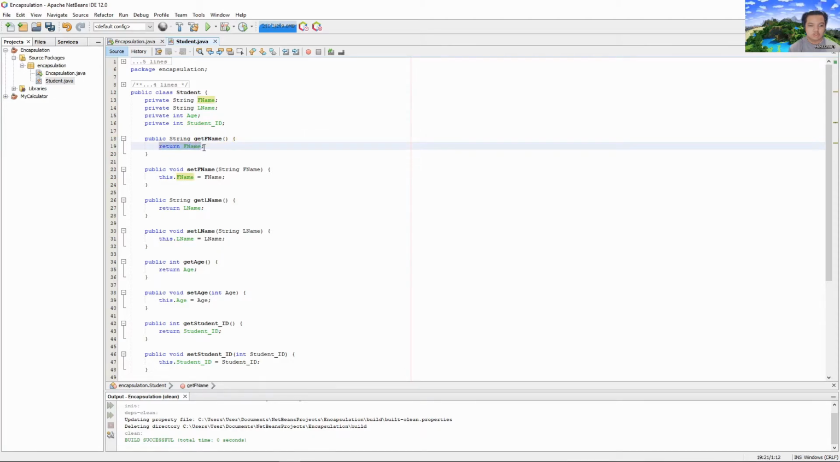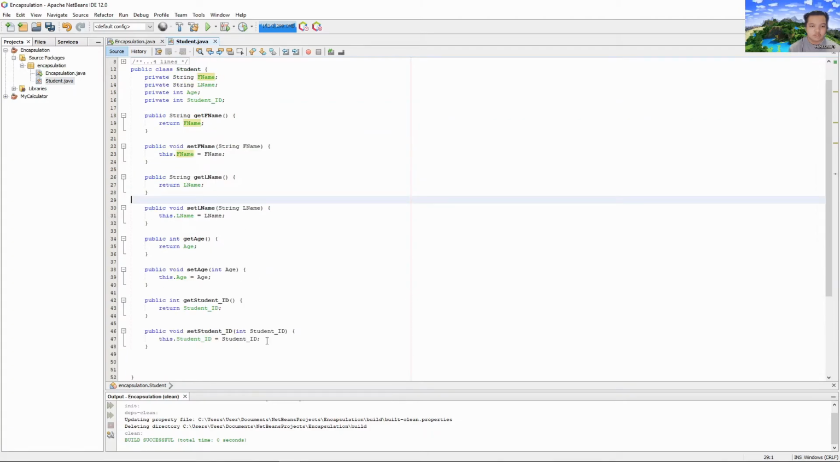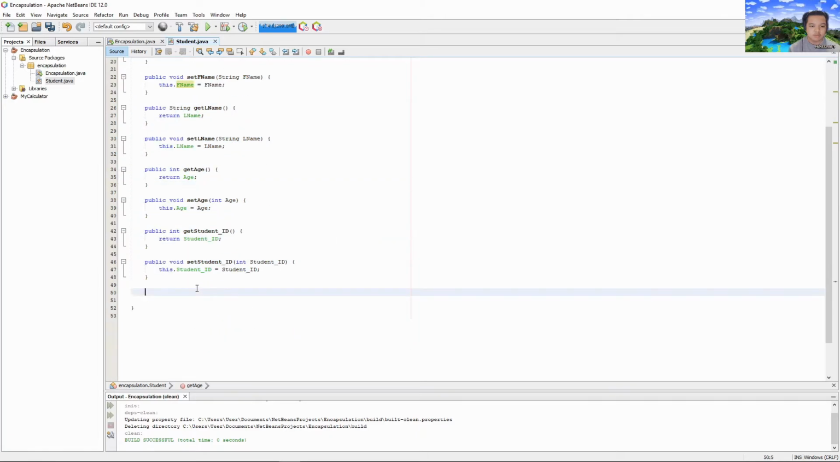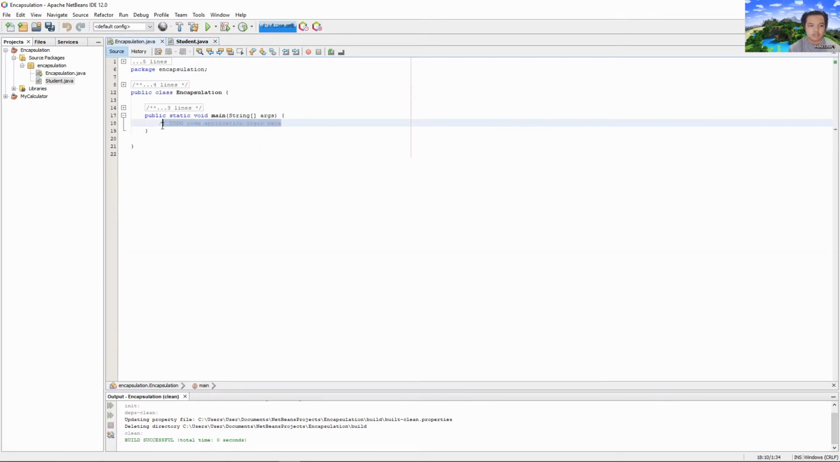In the get method, it just returns whatever variable is stored inside the fname object. And in the set method, it just takes a string parameter and then stores this parameter inside the object that is fname. This is the same for all of these methods. And now we'll go back to the main class and then instantiate our Student class, and we'll call it just student.